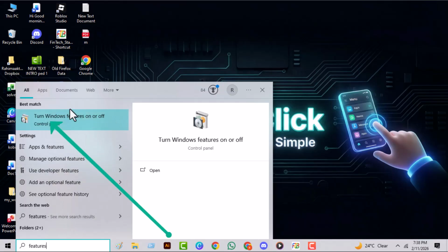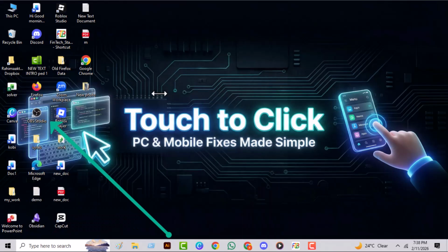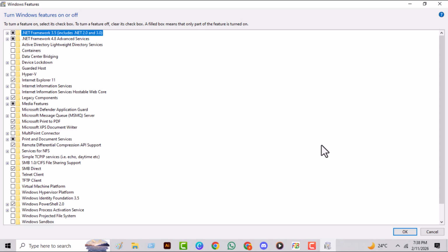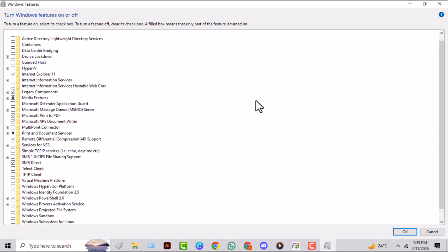Step 3. Select Turn Windows features on or off from the search results. This option opens a special settings window where you can enable or disable built-in Windows components. It is important because Windows Media Player is managed from here.